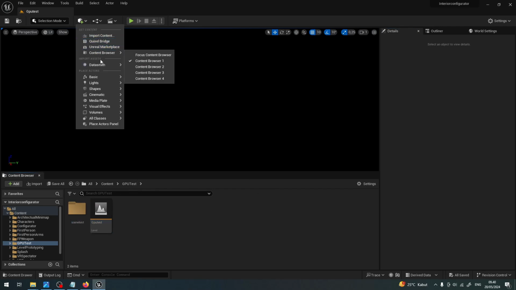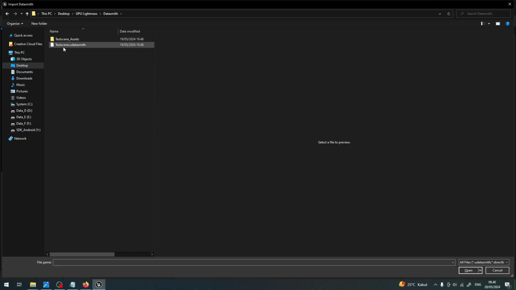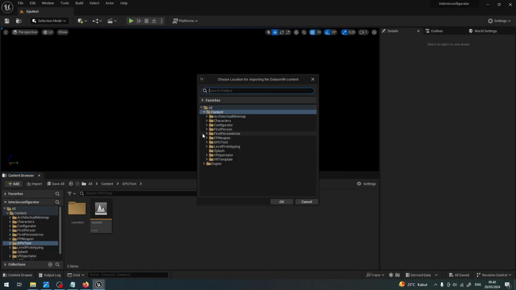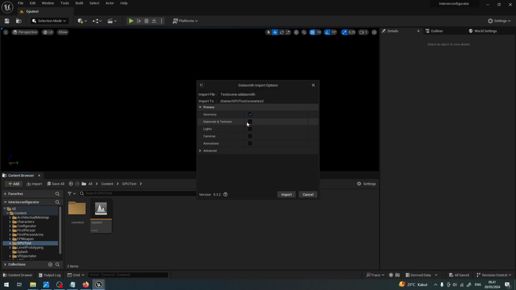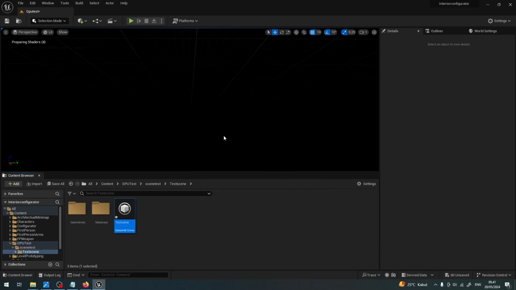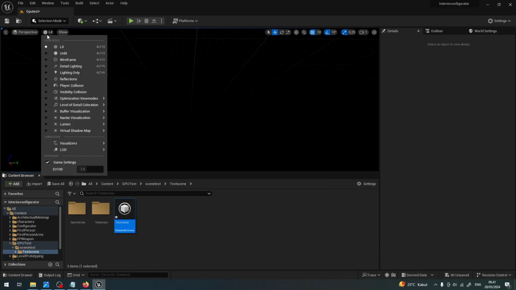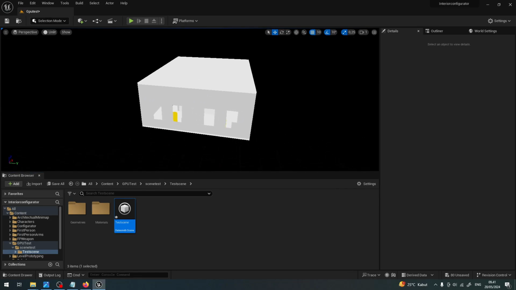Next, we want to import the Datasmith file. Then select the Datasmith file I have provided. Then click Open. Select the GPU Test folder we created. Under the folder, select Scene Test. From the Datasmith options, enable material and texture, expand the advanced options, then follow the setup and press Import. From the Lit button, change to Unlit so we can see the scene.